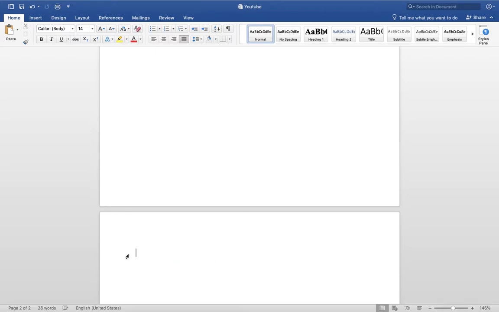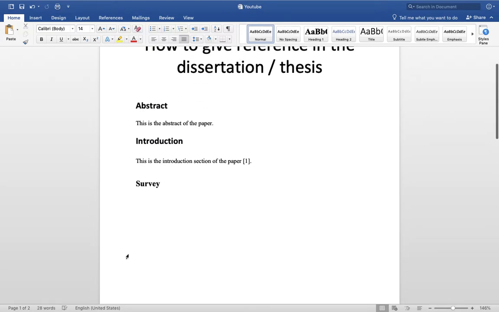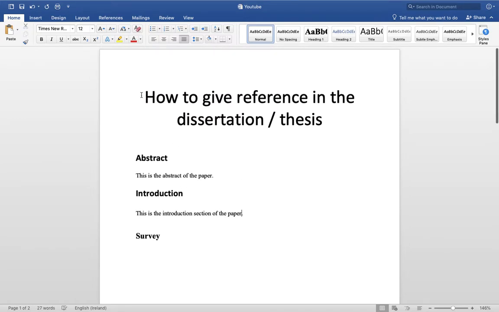Word has given us all the features for how we should give reference in our research paper. So suppose we know that this is the heading of our paper, then we have abstract, then introduction, and then literature survey. Here we'll be discussing, we used to discuss past papers.